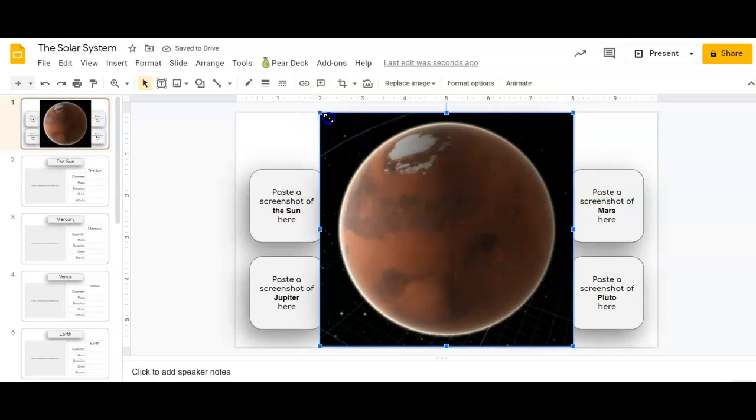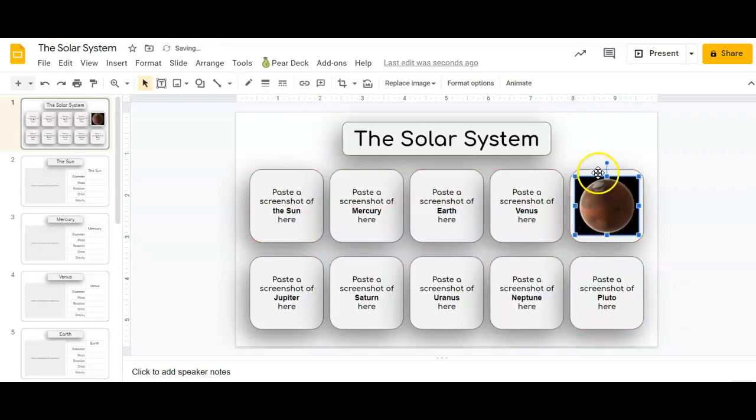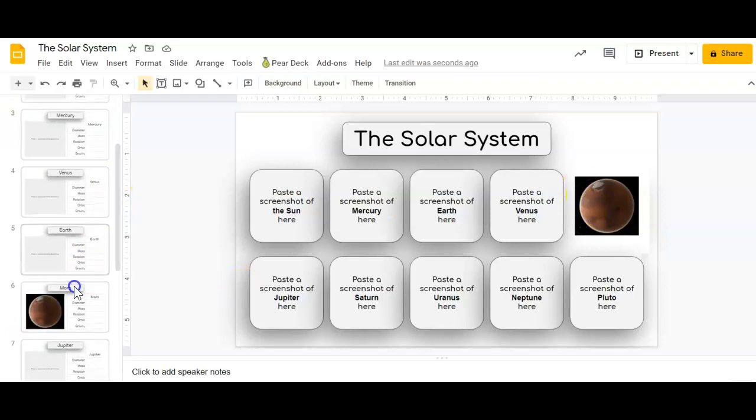So again, I'm going to go like this, and I'm going to put them right in the center here, and then I'm just going to delete the back there. So now I just have Mars right here. Now, it's also really important that all of these look pretty similar to each other. So it's a good idea to size your squares, your screenshots, roughly the same size. So I've got my screenshot here, and I've got my screenshot here.